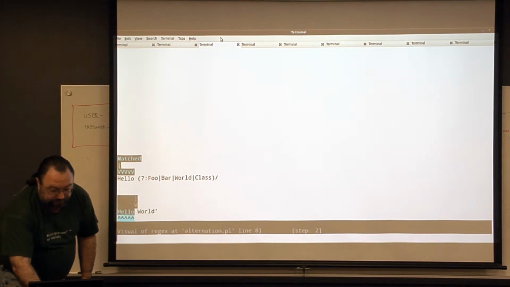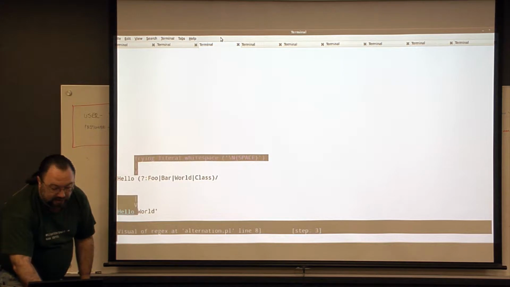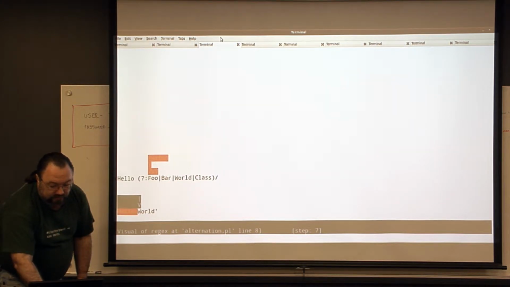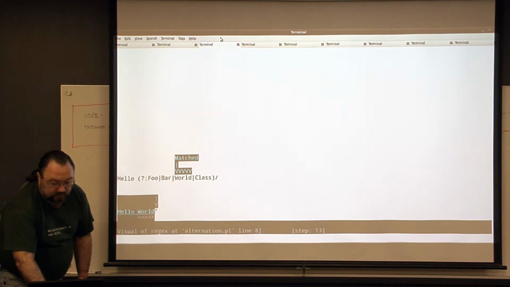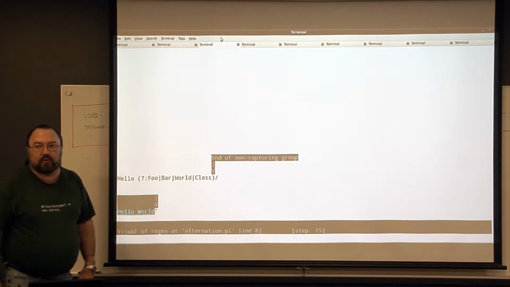Okay. So it matched hello right away. Matched a literal space. Starts on the non-capturing group. Tries foo, says no, no foo. Tries bar, failed. Says world, okay, we're good. And so you see it skips class because there's no point. We've already found a match. We don't really care which one matches.